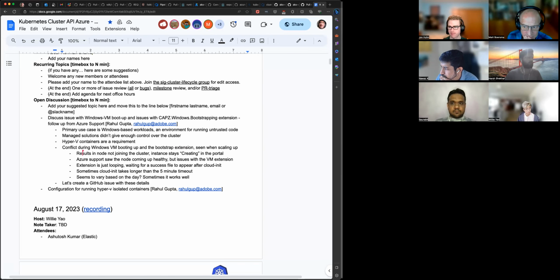Okay, yeah, I'm asking mainly because most of the end-to-end jobs we have running in the Kubernetes project that run Windows nodes are using CapZ and would be using the same extension, and I haven't really noticed any patterns of the VM extensions failing or the nodes not coming up, especially recently, but we'll definitely take a look. I think the logs will be helpful.